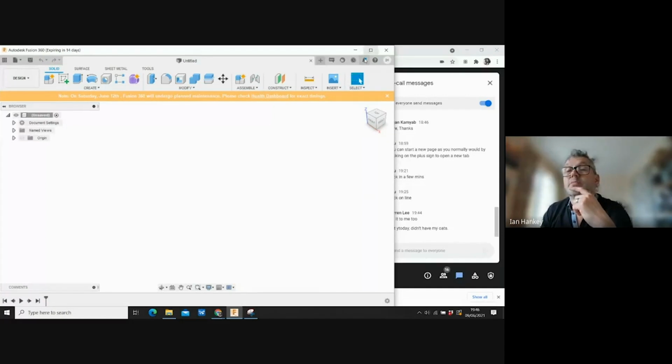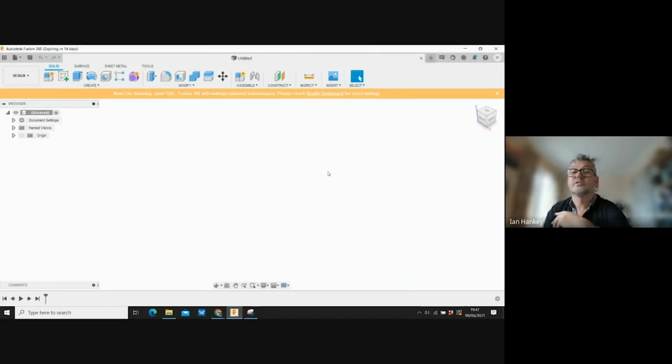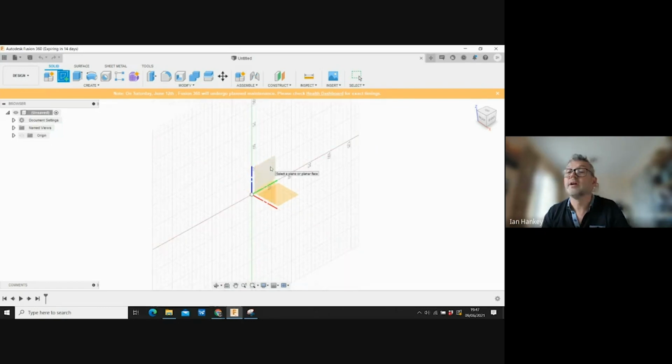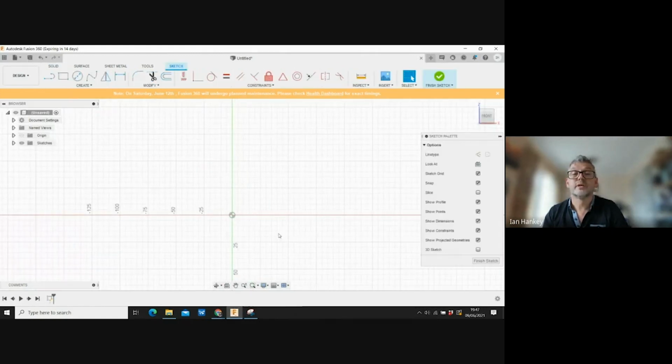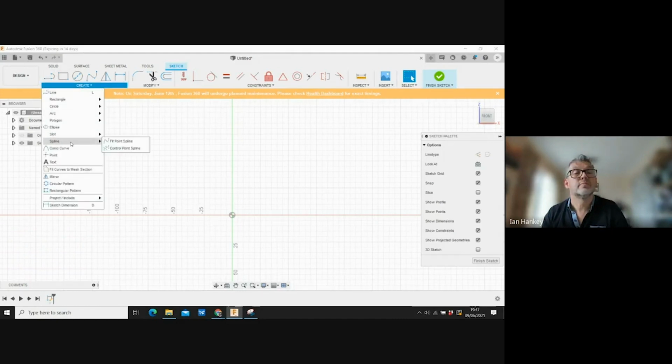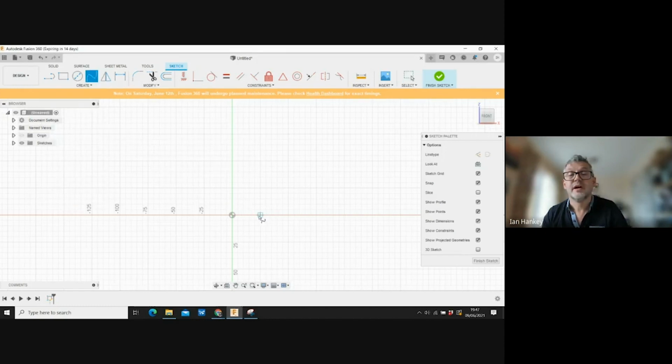Cool. So while Owen's rebooting, I'm just going to start something from scratch. As Owen suggested, I'm going to go straight up to sketch and create a sketch. I'm going to choose one of the side planes, the front one there. I'm just going to make a very quick shape. I'm going to go to Create, spline, and fit point spline. I'm going to start offset from the center and draw any kind of shape, really.